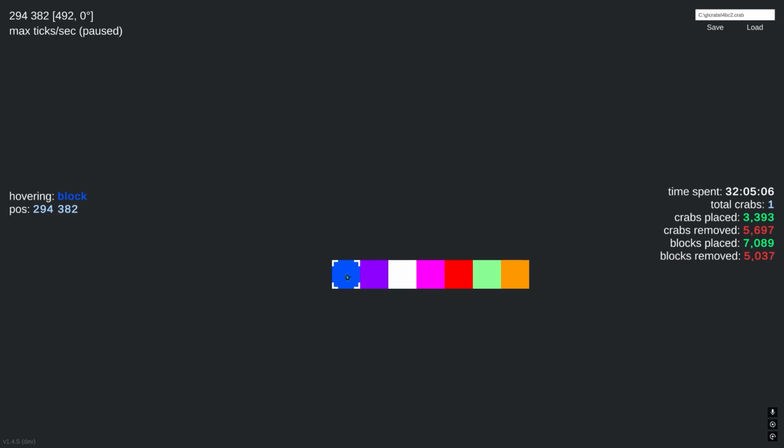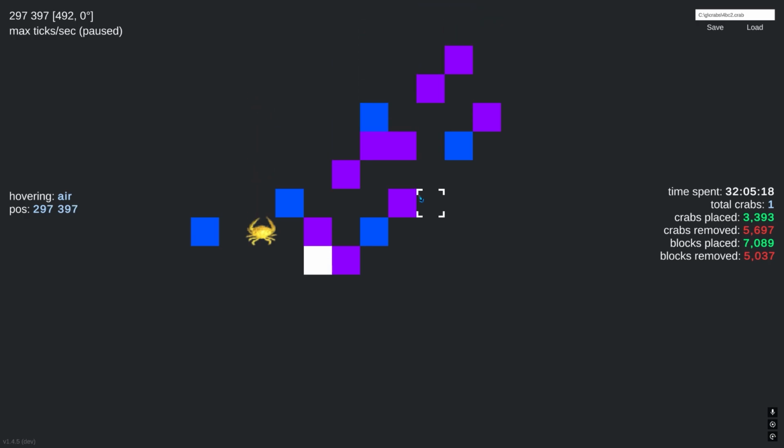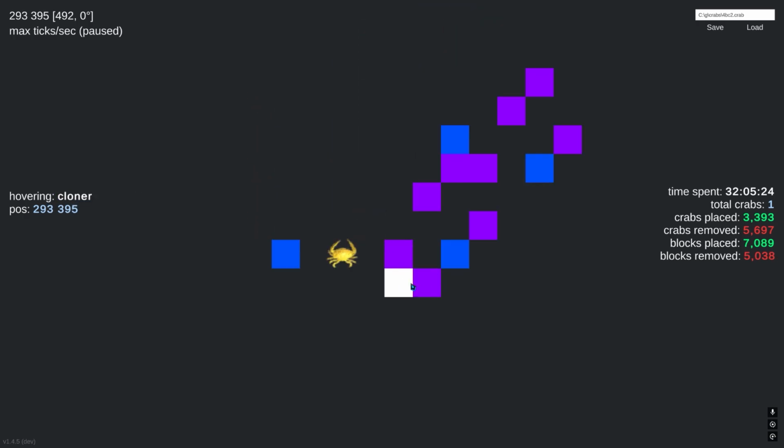So if I have something like, let's say I put a blue block with a white block, the blue block will act first, and then the white block will act, and then the crab will move. So that may not make sense yet, but let me show an example. Right here, what we've got is these two blocks together. So I'll delete everything around it so you can see it better.